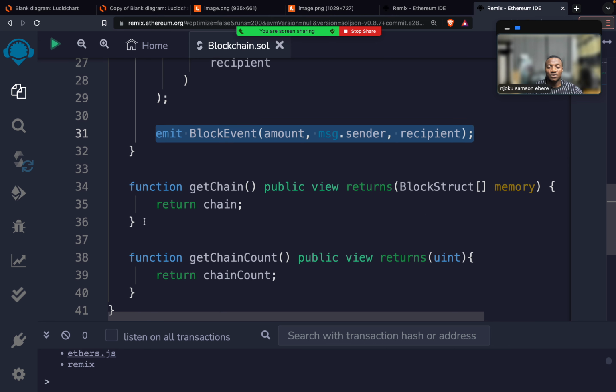Then we went ahead to create the get chain and the get chain count. Remember, if you are returning a data, you need to specify that this function is doing a view, like reading from the storage or the memory, and specify what it returns. This returns an array of block structs. For this, it returns a uint. And that was it. Beautiful.